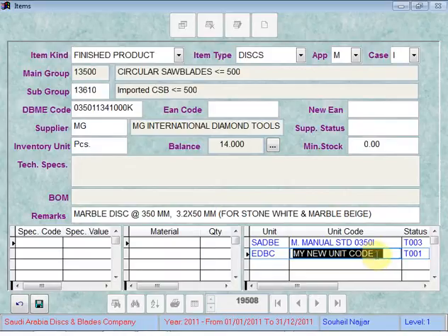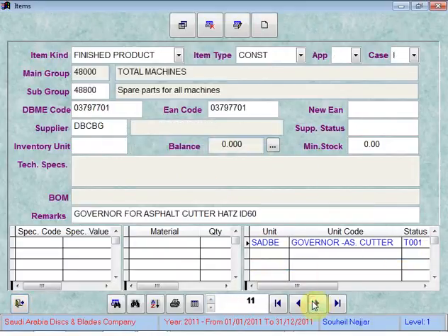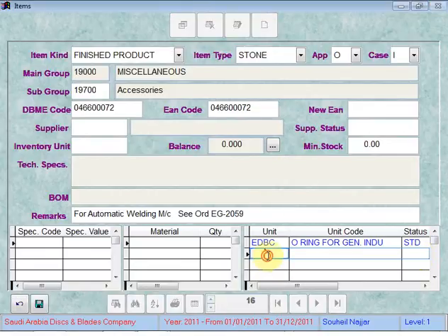Now let's say that this is not the case. Let's say that you have an item that you want, for example, to introduce in Saudi Arabia, but you know that its unit code or its name is already found in Saudi Arabia. This is an item that is a variation of another item. It has only the status different. So what to do? We just press edit, and here we'll select SADBE.